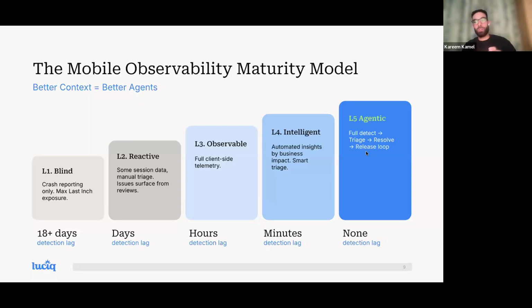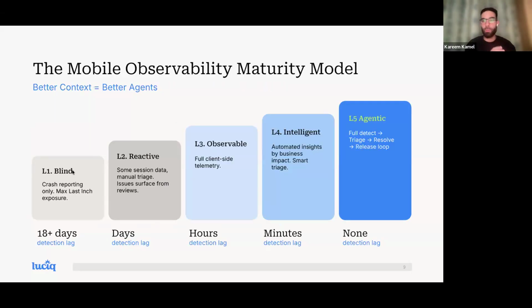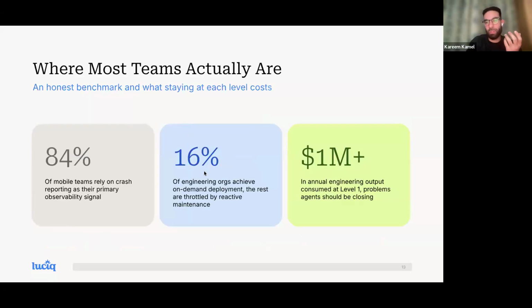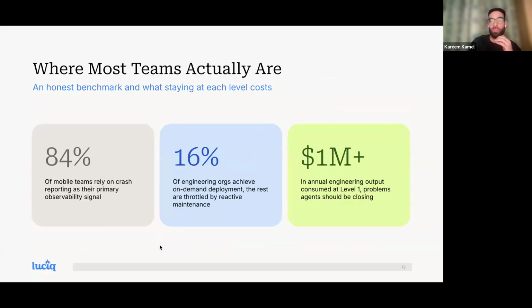Unfortunately, talking about those categories, doing our research, we found that a whole 84% of all app teams, in terms of their observability stack, are actually in the blind category. Hence they're way behind and disadvantaged, and they're having detection lags of 18 plus days or more. And only 16% are a bit evolved in their choices of observability tools, where they're a bit reactive and have a bit more telemetry, but the detection lag is still in days. So that's pretty disadvantageous for them.